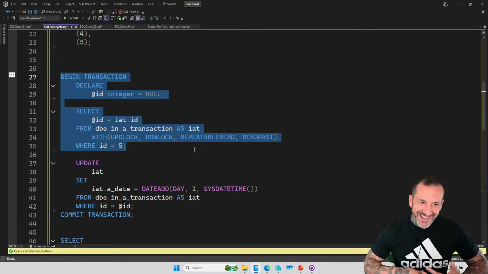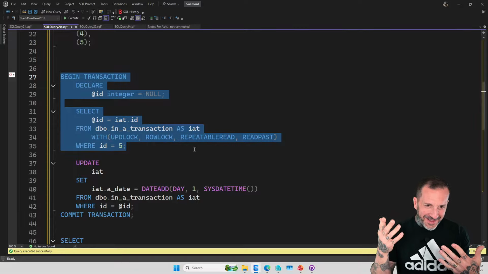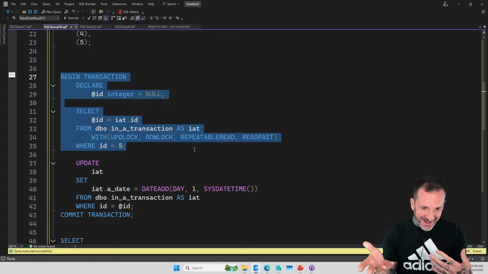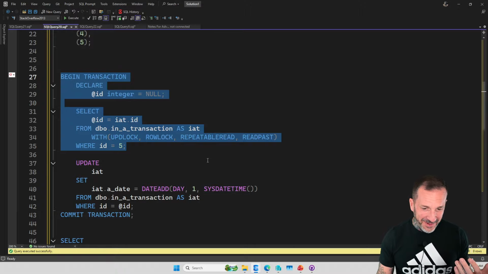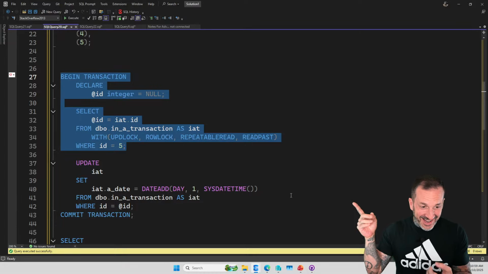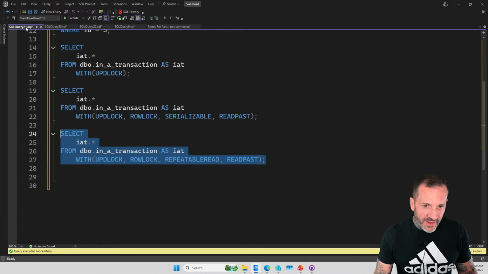That's kind of annoying. What I hate about this is that even though I've done begin transaction, declare, select, if I try to run the update, it's going to be like, well, you have to declare the variable ID. And I'm like, but I did, and I have a transaction open. Why don't you remember that? Anyway, we come over to this window.